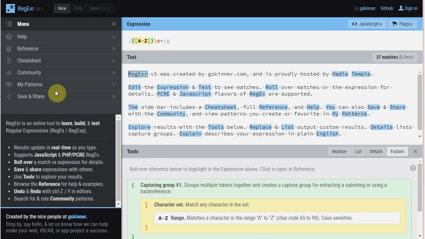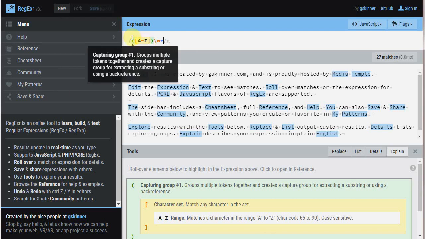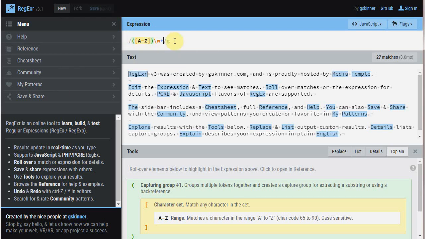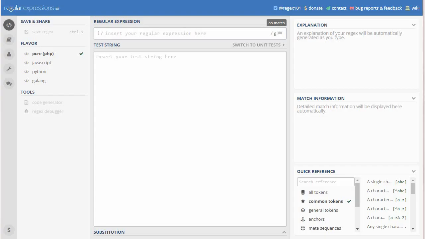This is regexr.com. This is the area where you write the regular expression, and this is the text in which you want to search and match. This is also a good engine, and it is available online, of course. So these are a few online and offline regular expression engines.